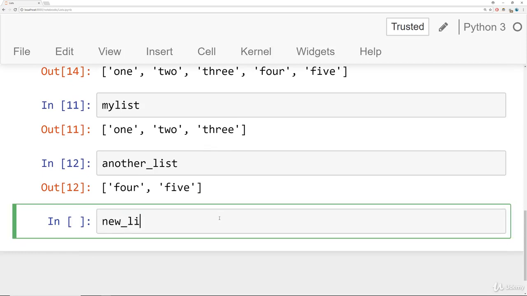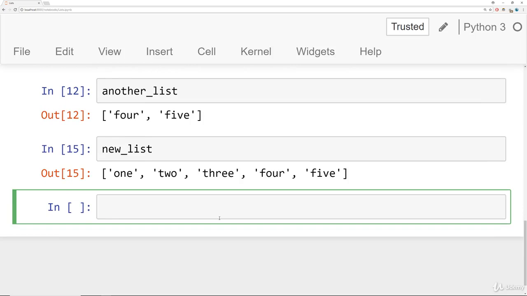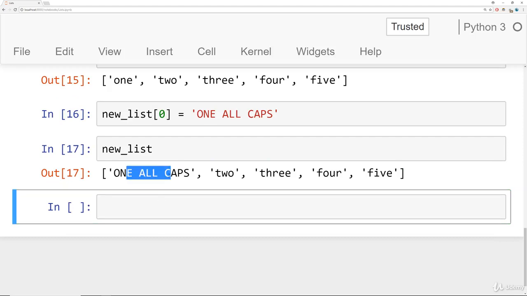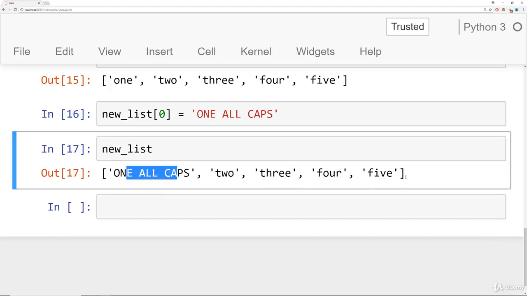So if I check out my newList, it's 1, 2, 3, 4, 5. Let's go ahead and change one of these elements. Let's change 1 to be in all caps. What I could do is say newList at position 0 is now equal to ONE in all caps. Now let's make it really obvious that we're changing it. So I'm going to say ONE all caps. And now if I take a look at my newList, I have ONE all caps, 2, 3, 4, 5. So that's a way you can actually mutate or change the elements that are already in a list.